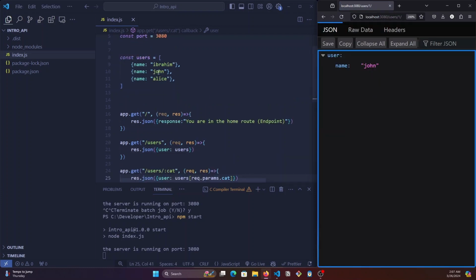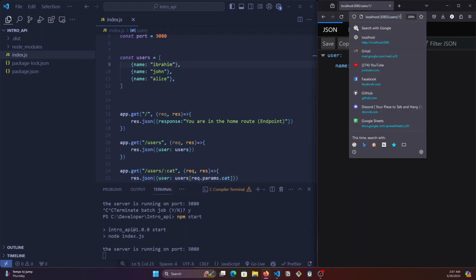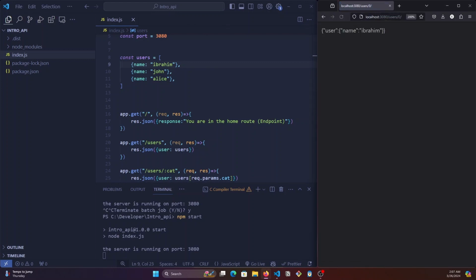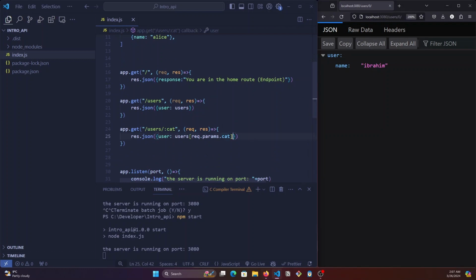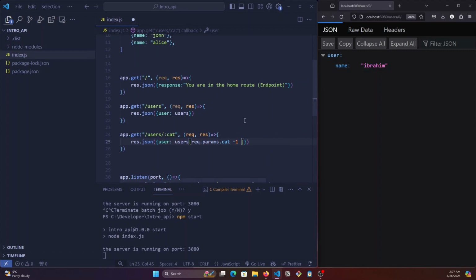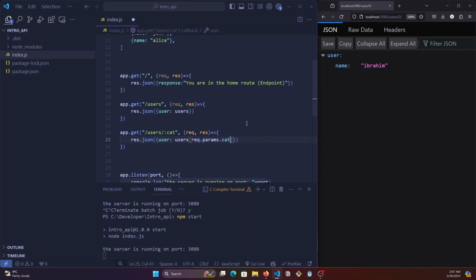Maybe you said that this is the second one, not the first one. We all know that the list starts from index 0, so this is 0, 1, 2. If we want to go with the first one, we go to 0. Maybe you can even set request.params.cat - 1, and this will do the same work. So if you pass 1, we get this, 2, we get this, 3, we get this.